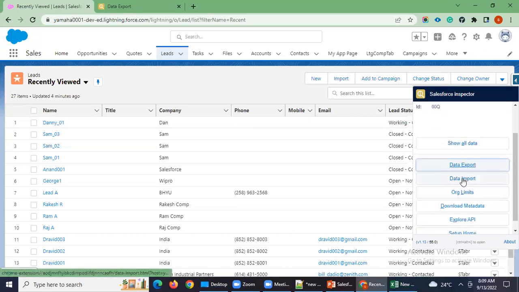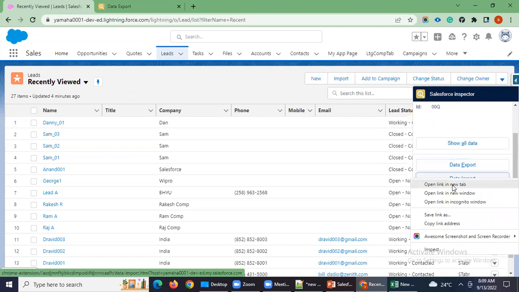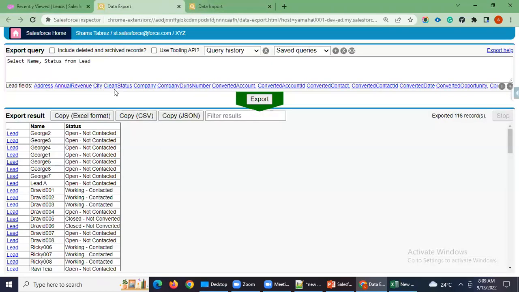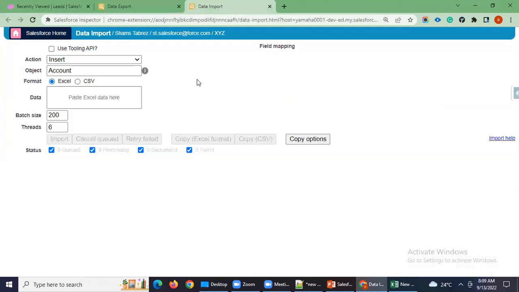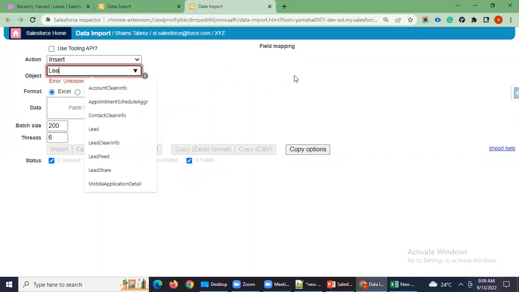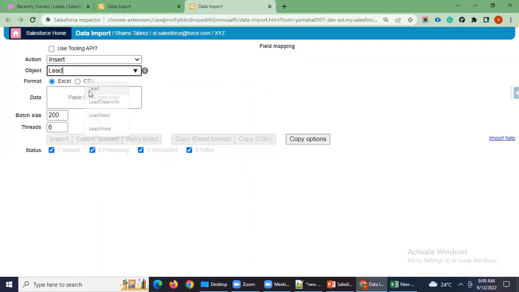Also, you can see Data Import as well. How we can do data import. This one we have seen, Data Export. Now we will see Data Import. We can do operations like insert, update, upsert, and delete. We can do these four options using Data Import. I will choose the Lead object itself. I will use Excel format. We just need to copy the data and paste it here. And the batch size is default, it is 200, and that is also the maximum.